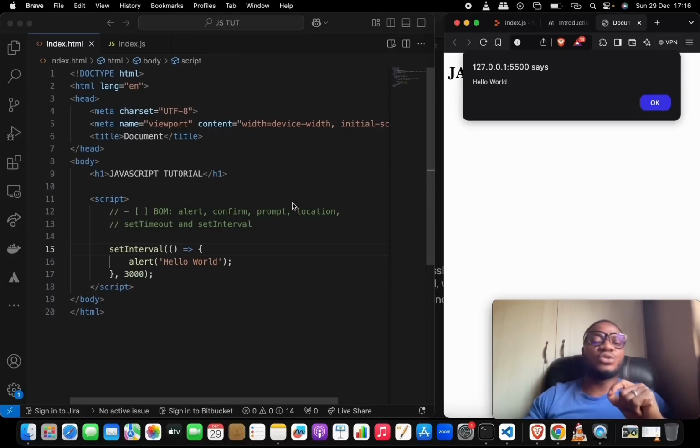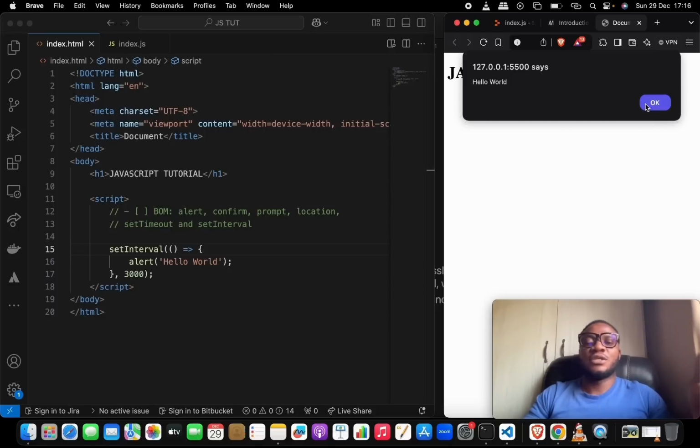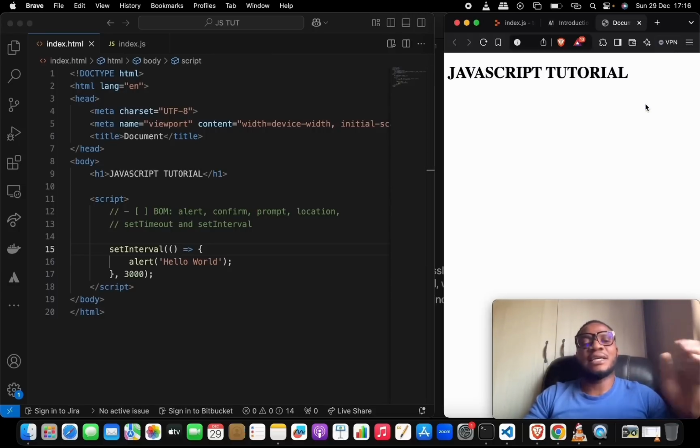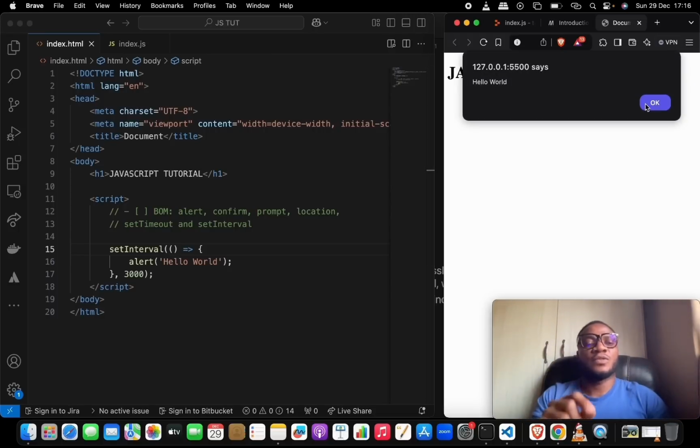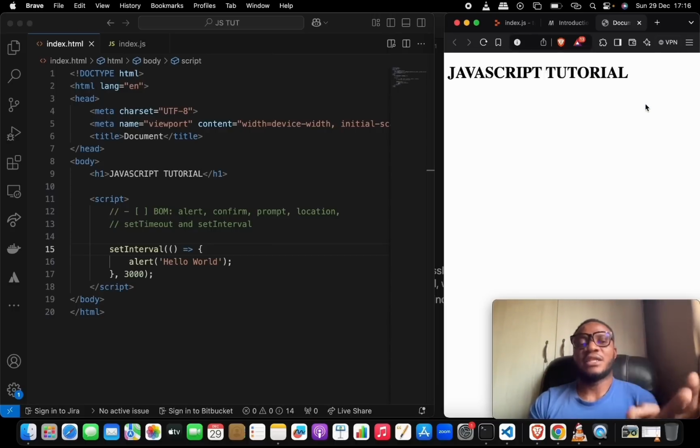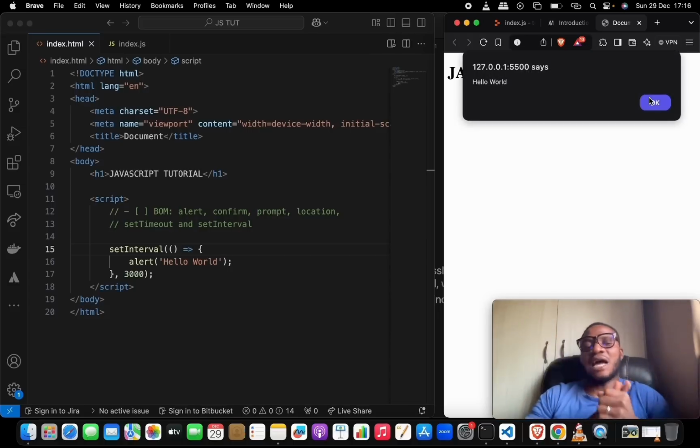Now it will continue to do this as long as you don't stop it. If you notice, as I click on each of those OK buttons, it keeps bringing up more. So this means there's 1, 2, 3, and now if you wait again, another 3 seconds, it keeps adding more and more of this. You see, another 3 seconds, we have another one. So this is how set interval works.